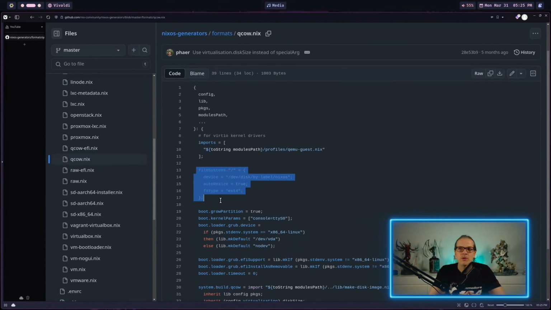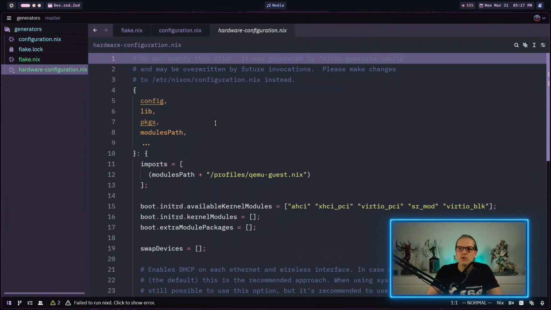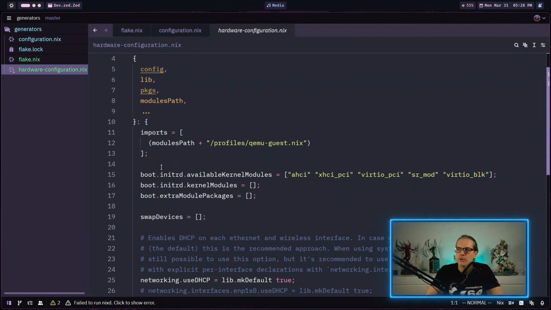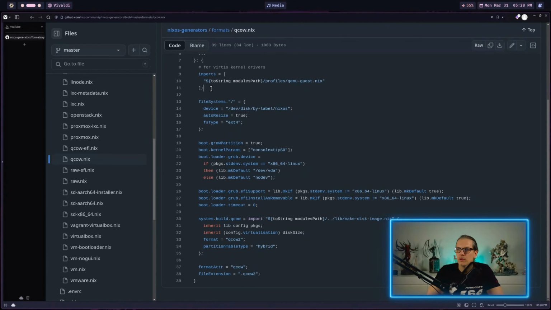You can see the file system is already defined in the format module that comes with nixos-generators. So that means for us, we don't really need to configure a file system in our system configuration. And the same goes for boot configuration and grub configuration in this example here. And when I head back to my code here and have a look into my hardware configuration, you can see that there are a lot of similarities. So for example, we import the guest tools here. And when I have a look at the repo, this is also what is done by default from nixos-generators.